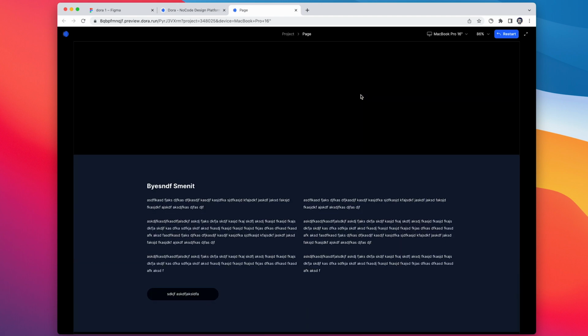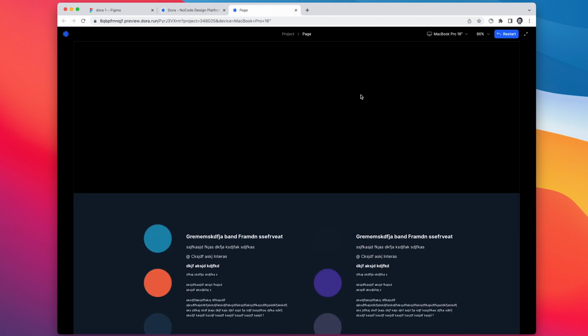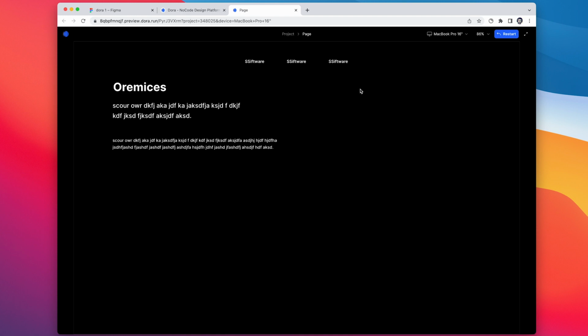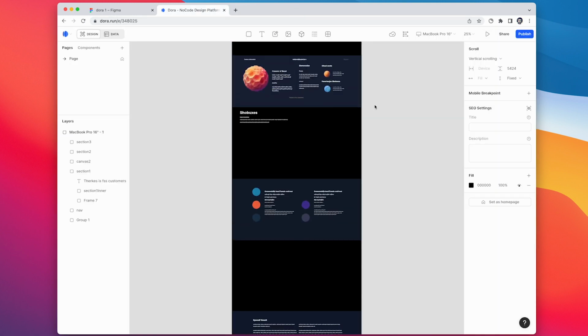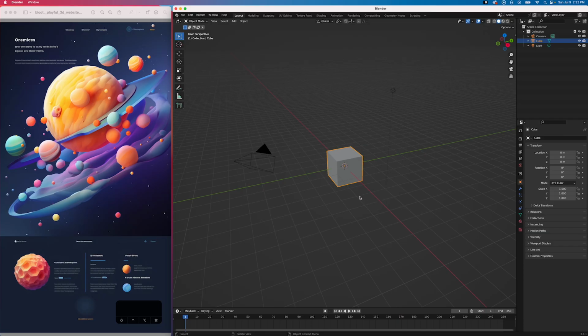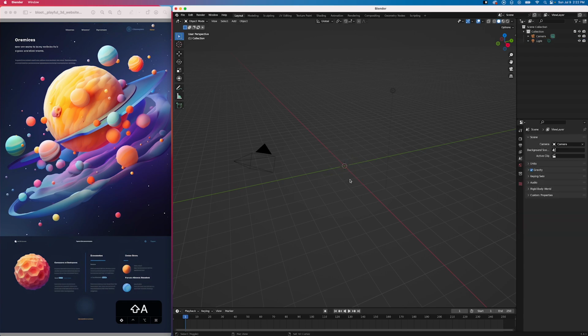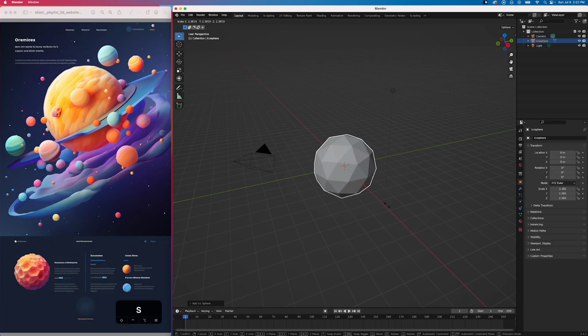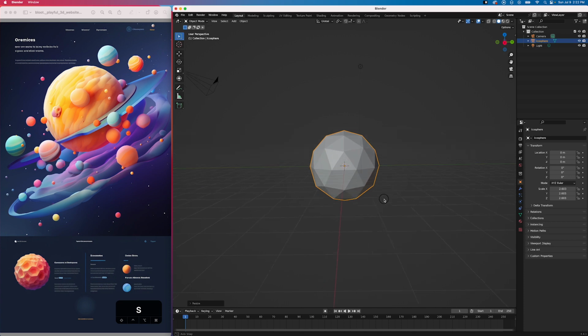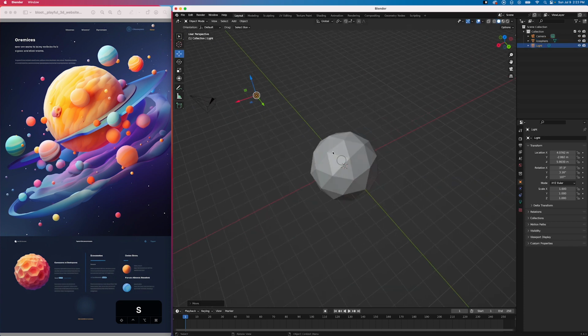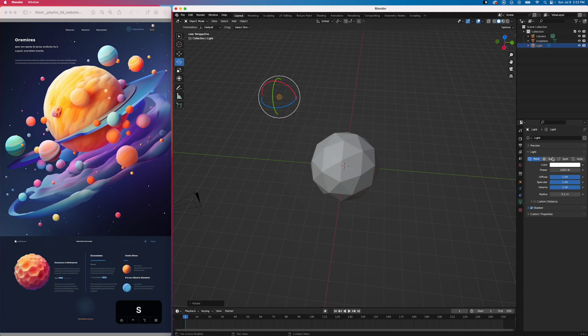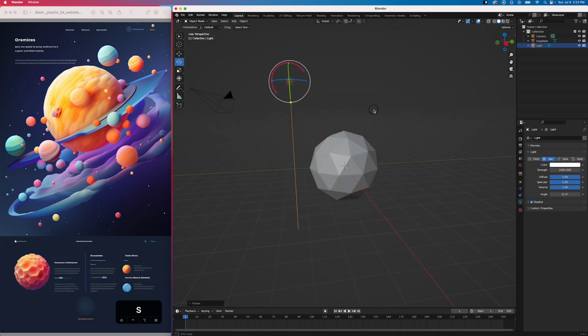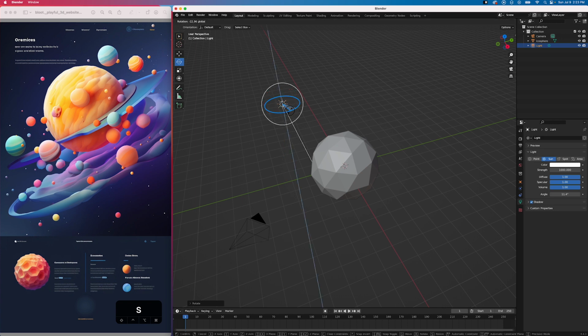So Dora is really cool because it allows you to do really complex animation in 3D. So let's hop over to Blender and create some 3D assets we can use. First, select the cube and hit X to delete. Then hit Shift A to add, and we're gonna choose Mesh and Icosphere. You can scale it up by hitting S and dragging the mouse. Then I'm gonna select the light and reposition it and turn it into a sunlight.